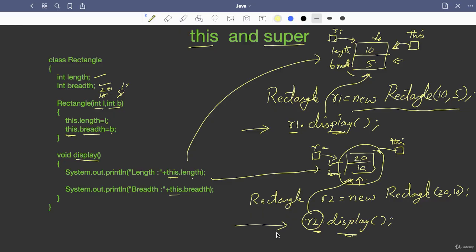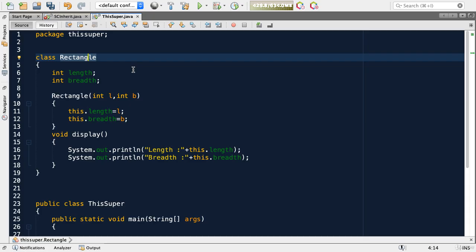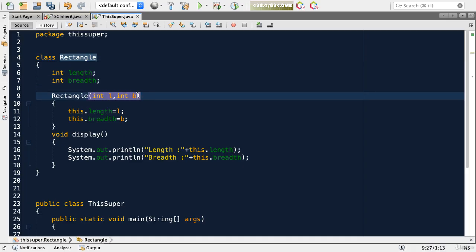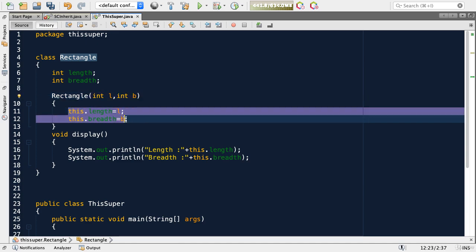Now let us understand when you are supposed to use this, when it becomes mandatory. So I will show you the code for this one, and there I will explain it. See here, I have already written a class called Rectangle having properties length and breadth. Then this is the constructor, the same code we have seen there. Now here this is used, right?